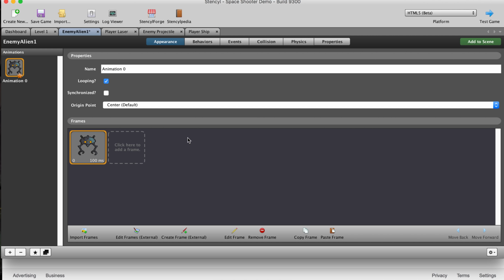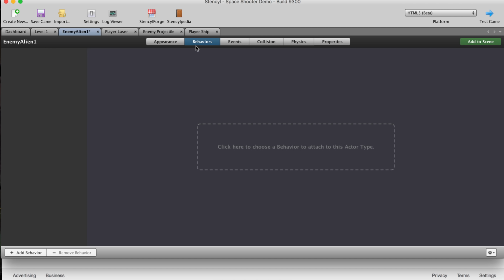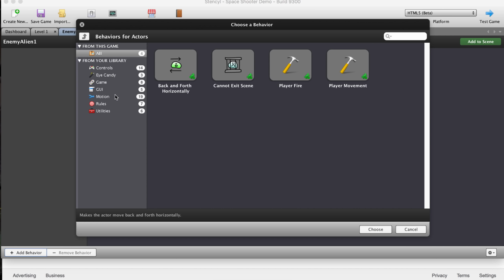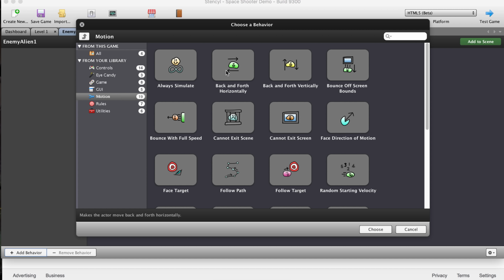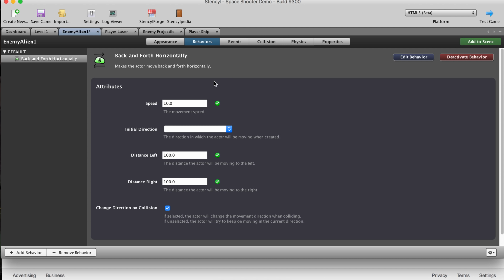Okay, so to finish up with this tutorial now, I've got the enemy ship shooting. So now I'm going to go ahead and give them a little bit of movement. And actually, we're not going to code this one from scratch. We're going to use a pre-made behavior. So let's go to the Behaviors tab for once, and let's go to Add Behavior, and we're going to go to Motion, and we're going to choose back and forth horizontally.